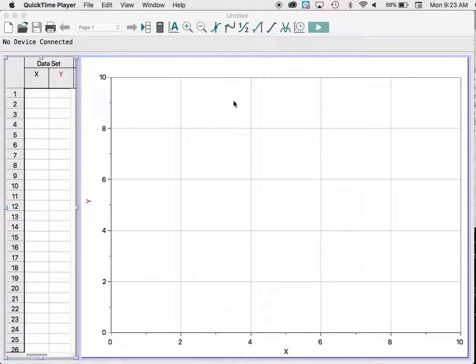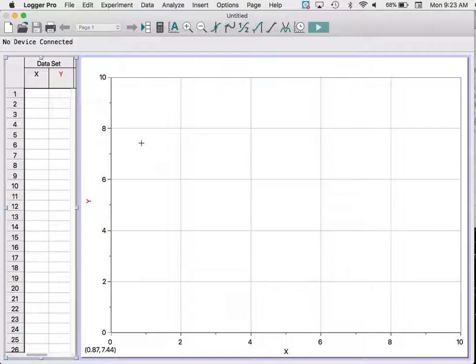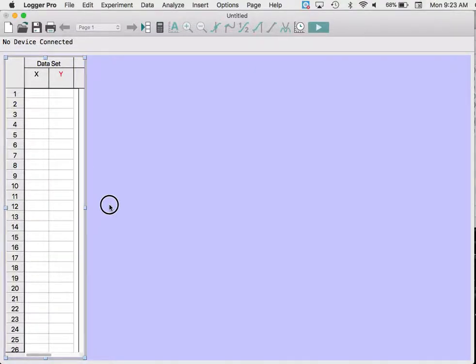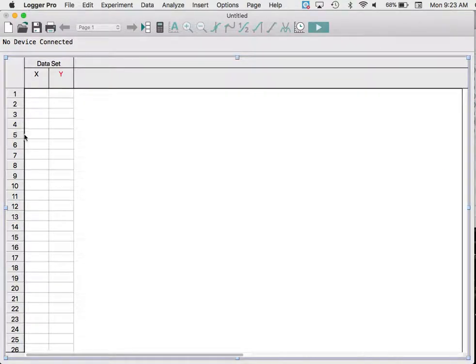First thing you're going to notice when you open up Logger Pro is that it shows a generic data set and a graph for you. What you want to do though is delete this graph. So I'm going to click on the graph and hit delete on the keyboard, and that will delete the graph. I'm going to click on the data table, and using these little grab handles for resizing, I'm just going to make the data table really big.